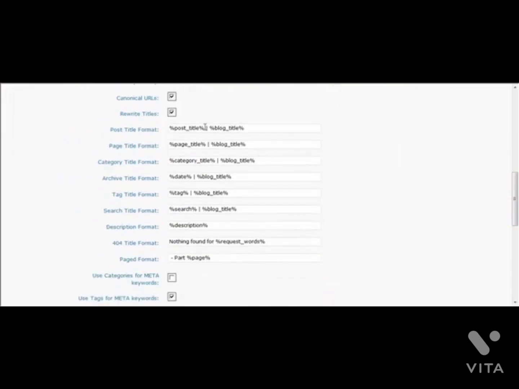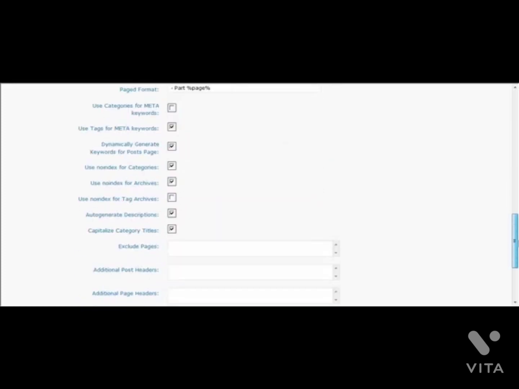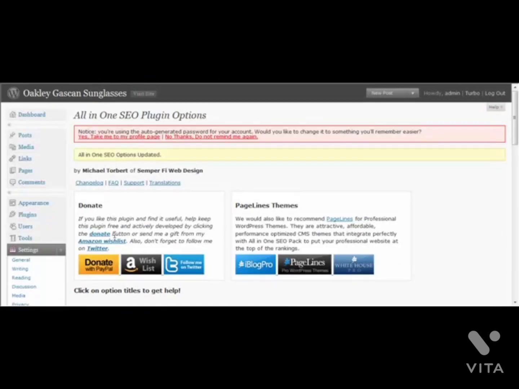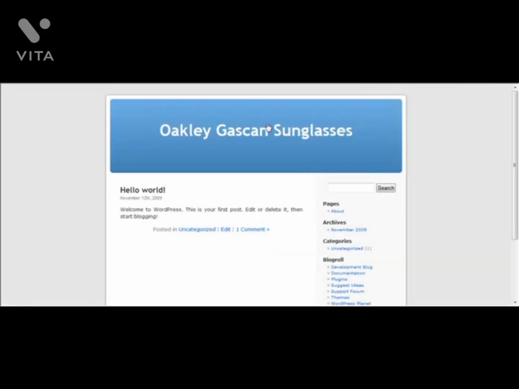What I like to do here is actually take out blog title from post and page title. So then that way it'll just be whatever it is that you've elected to choose there. Everything else will be just fine. Then choose update options. Okay, so that part will be complete. Now you just want to go over, choose visit the site, and you can kind of see how it's coming together here.